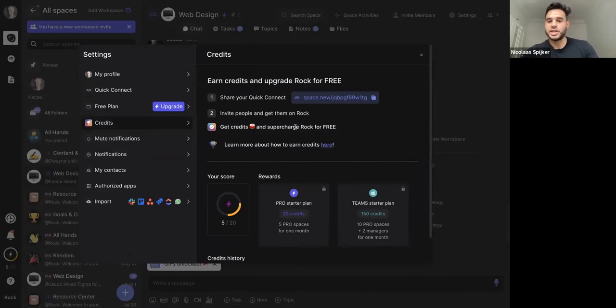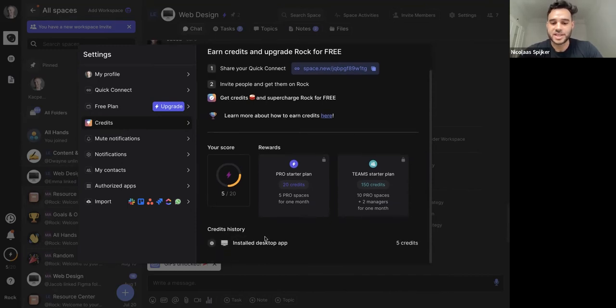When you click on it, you see a small explanation. So earn credits and upgrade to Rock for free, share your quick connect, invite people, and get credits to upgrade for free. As you'll see, this user has 5 credits accumulated up until now, which were received because the desktop app was installed. Let's say you already have the desktop app and mobile app before we introduced this feature. The only thing you have to do is quickly log out of your account and log in, and then you will receive the credits for that activity specifically.